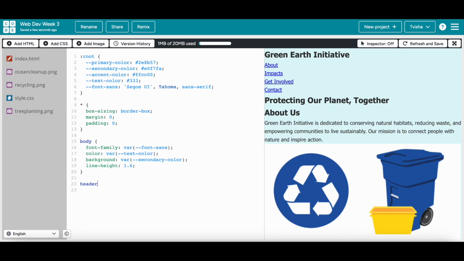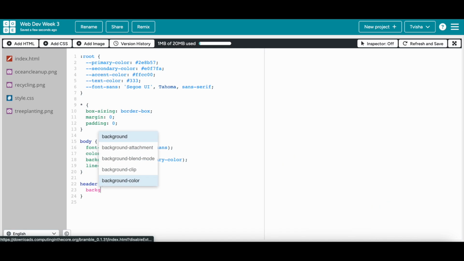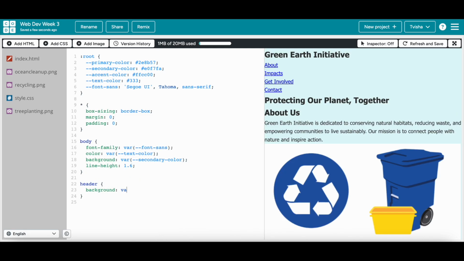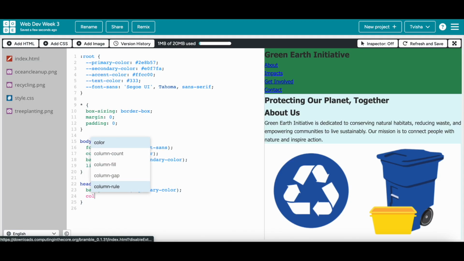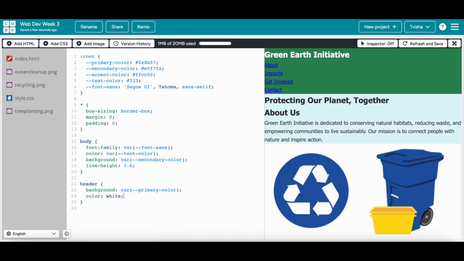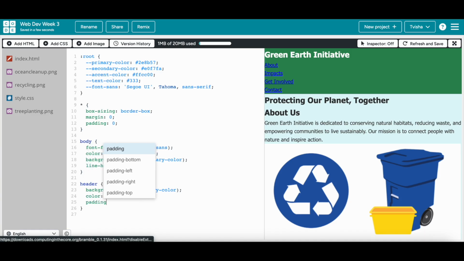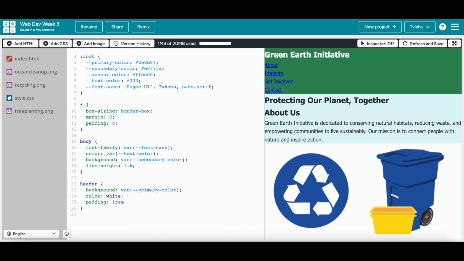We will now work on our header section. Set the background to the primary green color. Make sure to type out the keyword var before typing out the name of the variable. Make the text color white. Add 1 rem of padding or spacing to all sides.